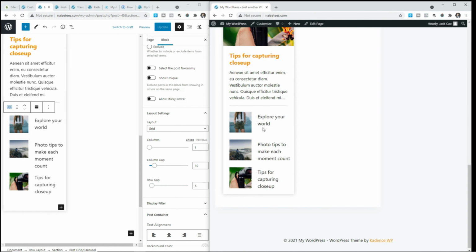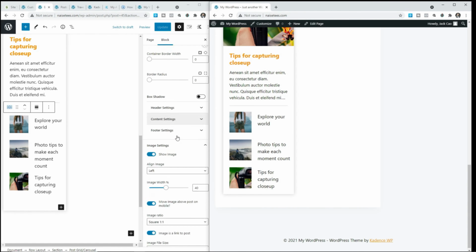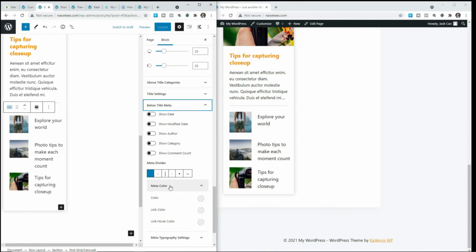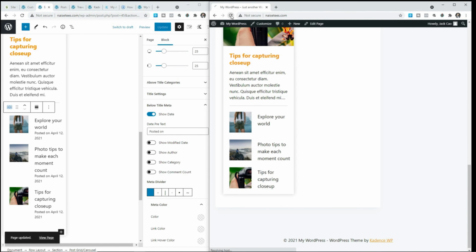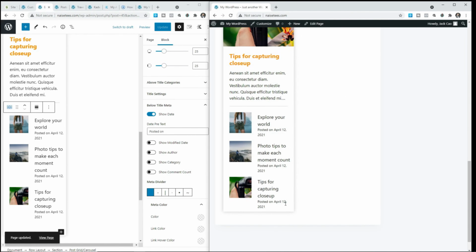Now maybe we want to add the post date, otherwise this will look very empty. So let's go down to the below title meta. Let's show date and let's update, refresh, and we are basically done here.